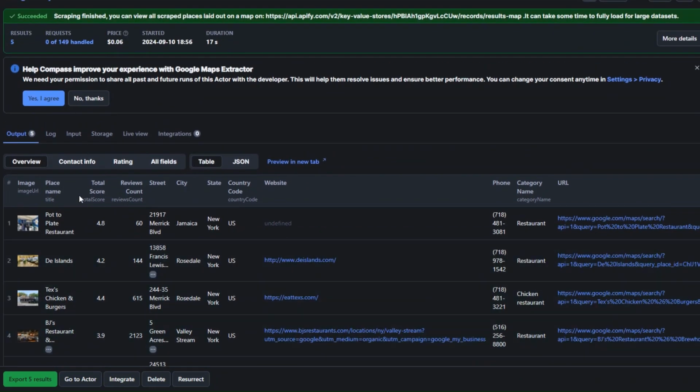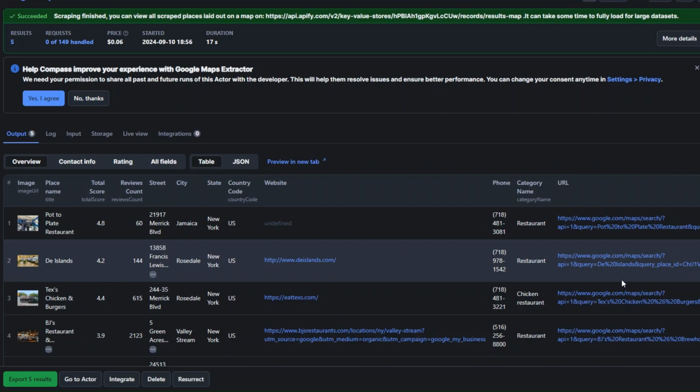So here's the place name, the street it is at, the city, state, the website. Also, it's telling us if they have a website or not. We're getting the name category and the Google Maps URL to the specific location of the restaurant.